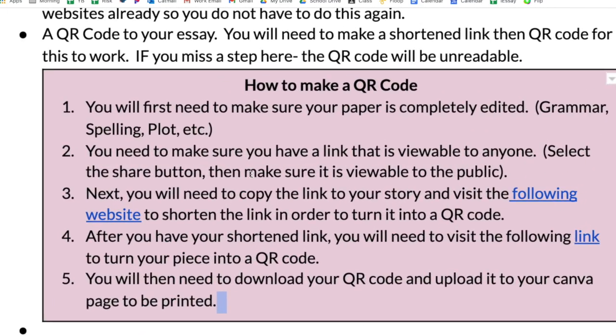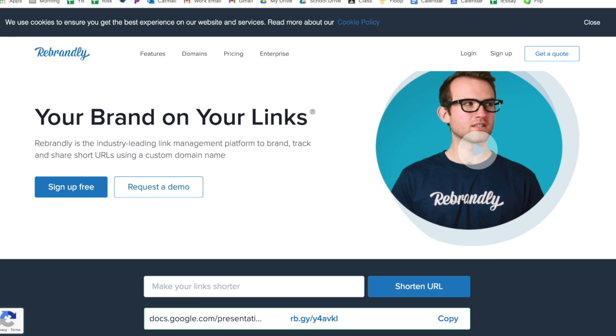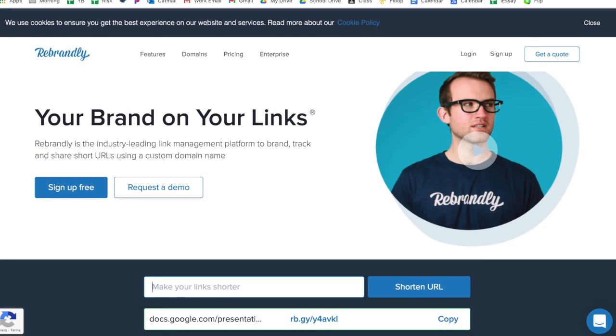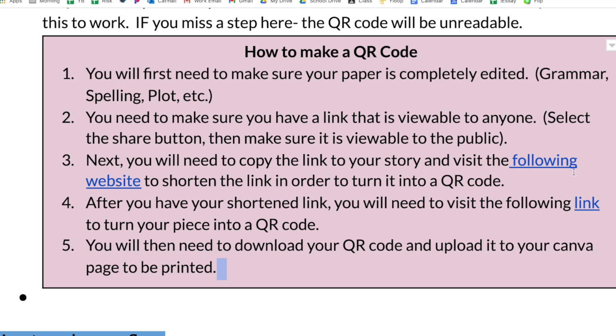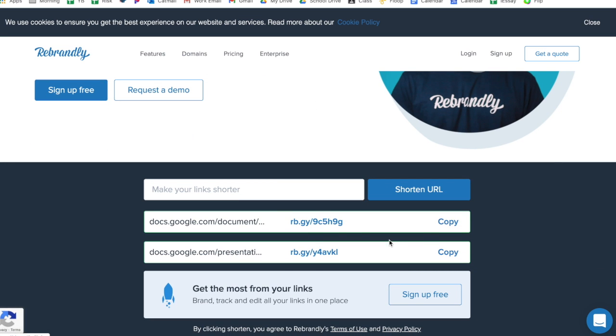All right, so the next thing is you want to visit this following link to shorten that link. I know it sounds kind of backwards, but in order to do this, you just go to this website, which I have linked right here, and then you just copy your link right there. Then it's going to shorten it. I've already done this before, so I'm just going to hit copy, and that copies this little link right here.